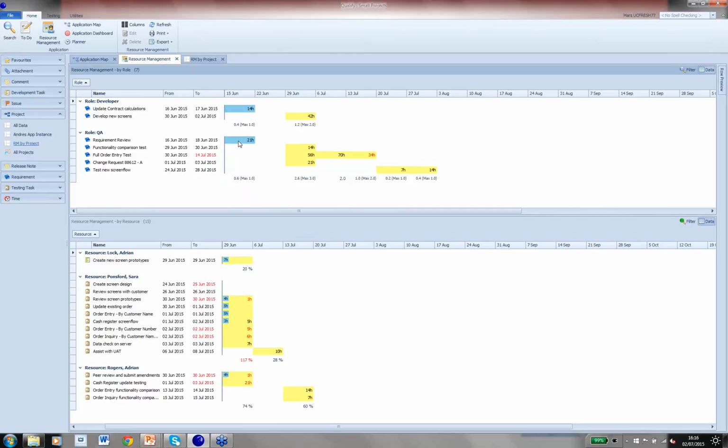If you want to, you can use the filter on these grids to filter out any items, requirements or tasks that have actually been completed so that they don't show on your screen. Now the information in yellow is time yet to be completed or tasks yet to be completed. So for example, in the role of developer, we have a requirement called develop new screens, and that has 42 hours allocated to this week, and because it's current, it's in yellow.